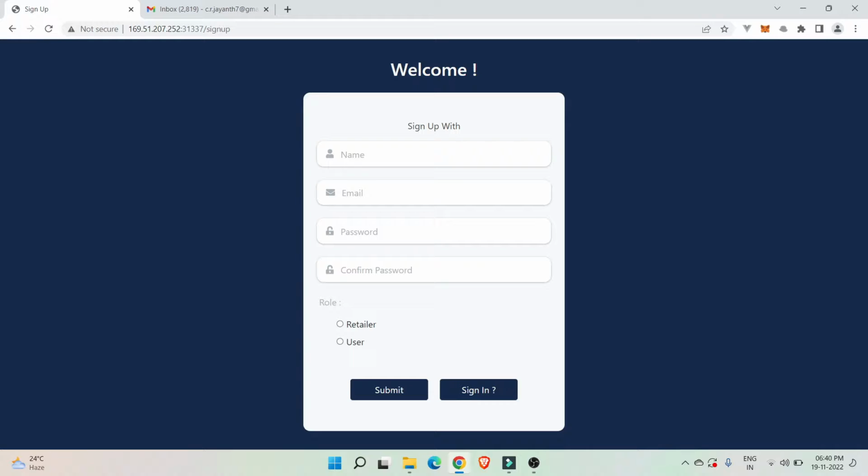So these are some basic credentials that you have to fill in order to register yourself as a retailer or a user. And there's also a validation check to see whether you're entering a valid name or email. So let's just say I give an invalid name and say submit. I'll get this notification that name should have 4 to 20 characters. Similarly, we'll have this for email and password also.